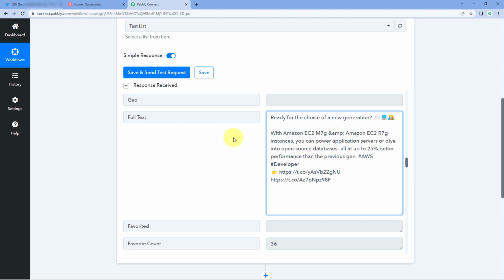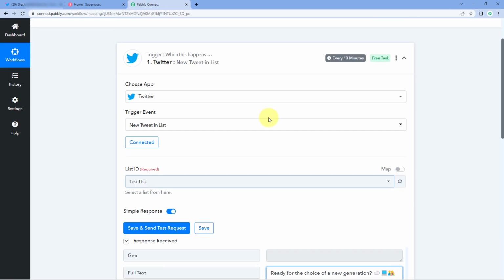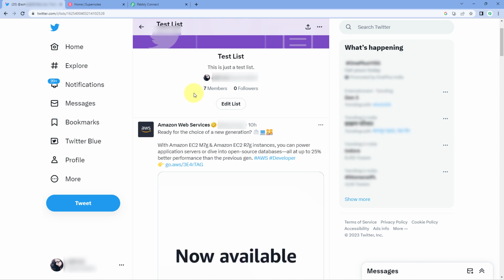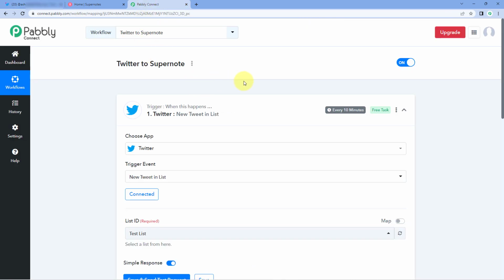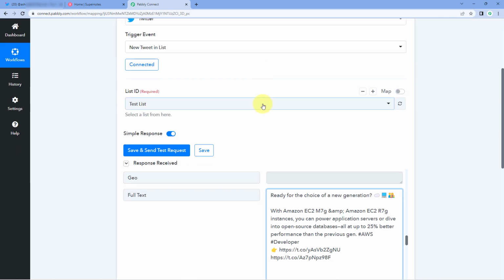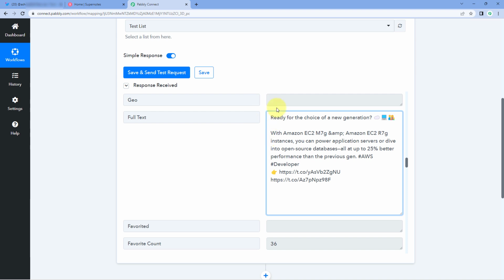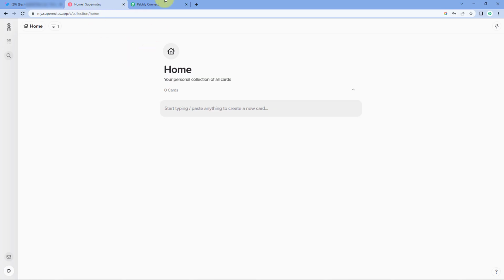This means the step 1 of setting up this automation is now completed. We have successfully received new tweets in our Twitter list inside Pabbly Connect. Now every time any of the user from our Twitter list which we have created shares a new tweet, automatically that tweet's details will be captured inside Pabbly Connect. And after setting up the first step, in the next step, we want to create a new note with the same tweet text over here in Supernotes.